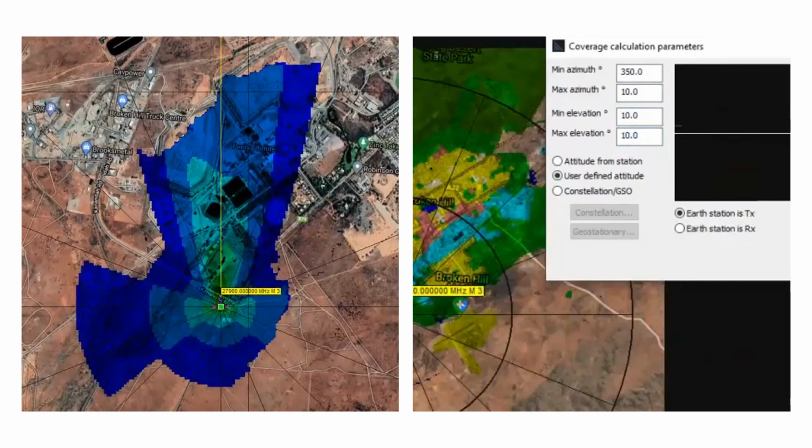So this is a practical and realistic use case. You can see on the right-hand side we're doing computation from 350 degrees to 10 degrees azimuth, and then we're doing elevation for 10 degrees. You can do it from 0 to 10 degrees or 10 degrees to 80 degrees and so on, so you can specify the range. Then you do the computation, and the software will produce the footprint of the emissions for all possible combinations or orientations.